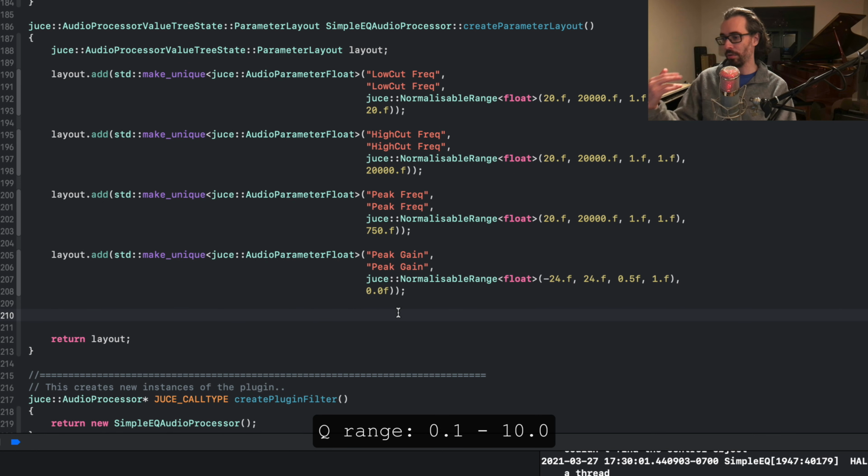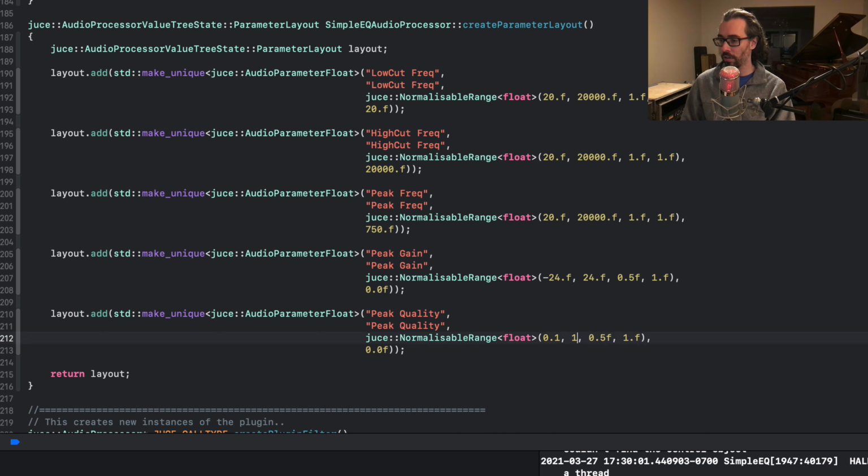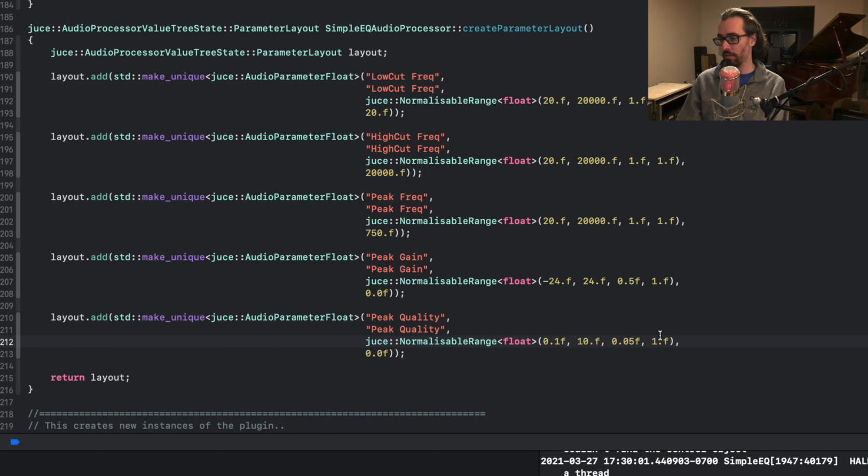Well, I'm going to copy this parameter. Change this to quality. So we're going to give it a low value of 0.1 and a high value of 10. I'm going to use a step size of 0.05, which means when we drag the slider, it's going to go 0.1, 0.15, 0.2. These can be pretty granular sizes, which means we can have a lot of control, which is good. And always we want a linear response, so we will set the skew on this to 1. And on top of it, we want to use a generic default value of 1 for the Q, 1.f.